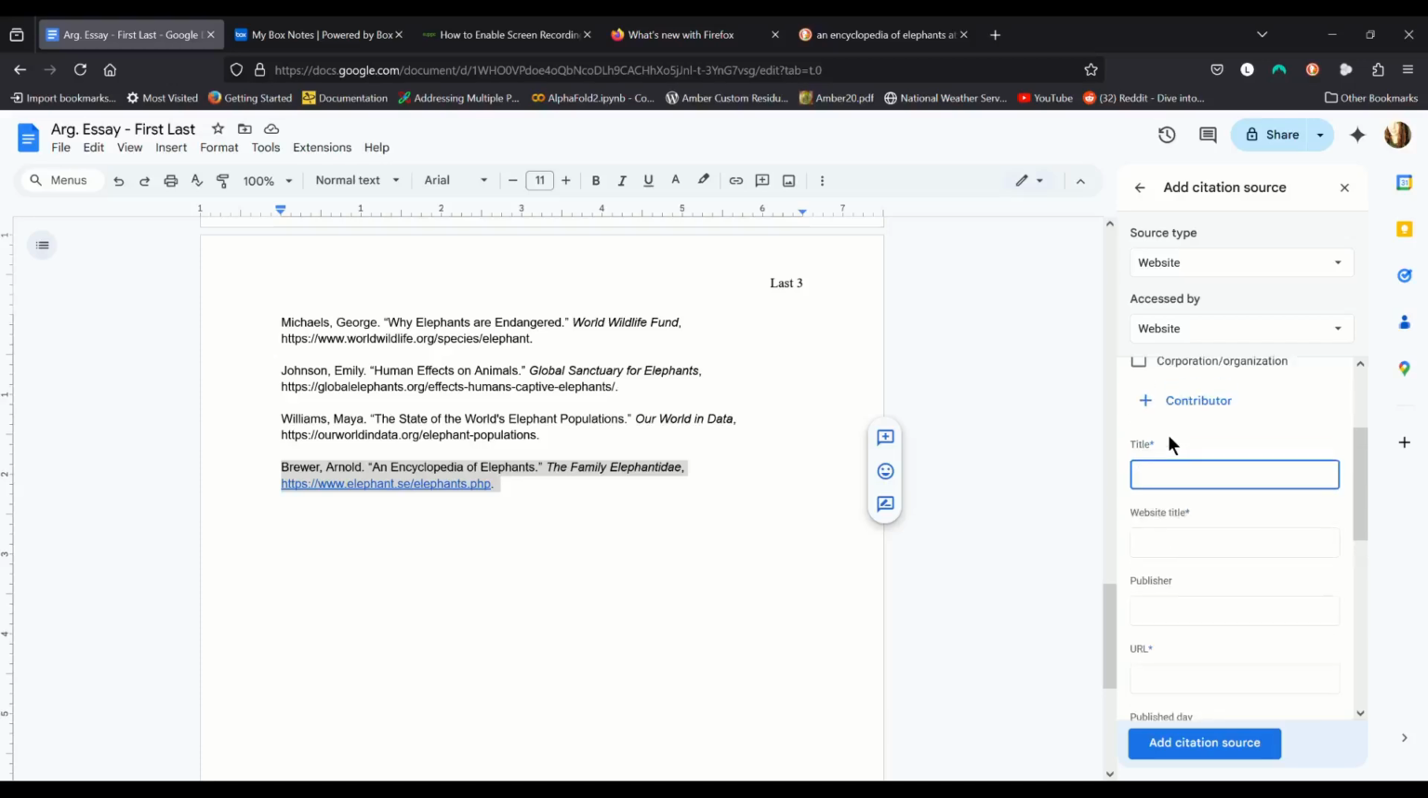All right, then it's going to ask you for the title. And what that means is the title of the individual article that you read and got your information from. So for this one, it was an encyclopedia of elephants. And we don't even have to include the quotation marks because it will add that in for you. So just type the title of the article, and remember also to capitalize the things that need to be capitalized.